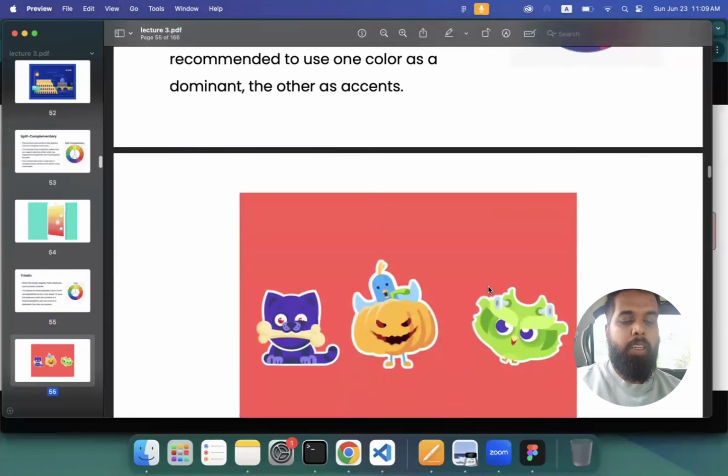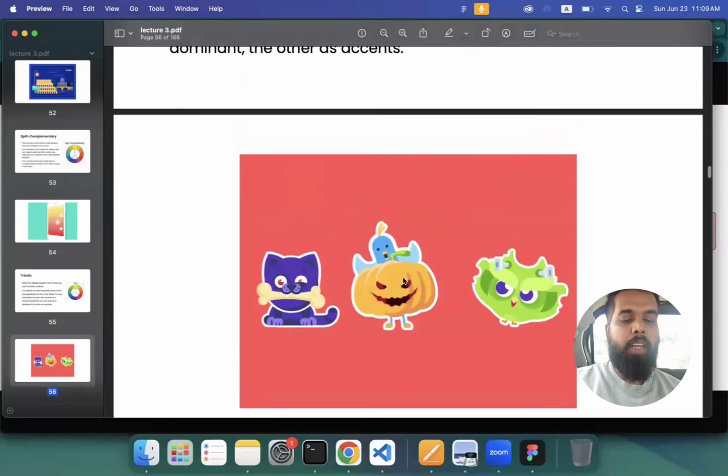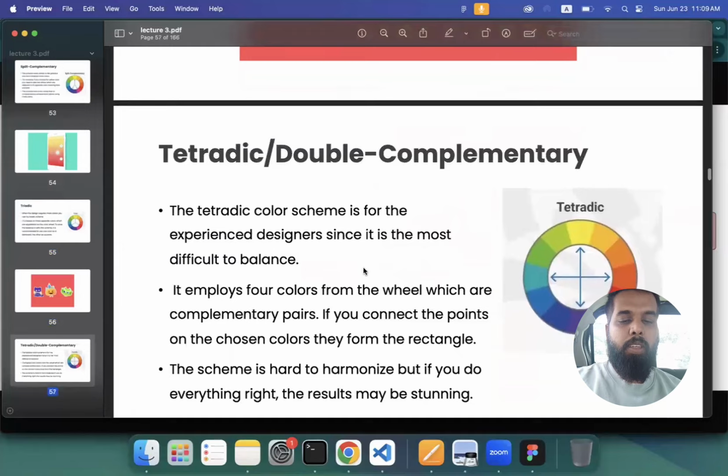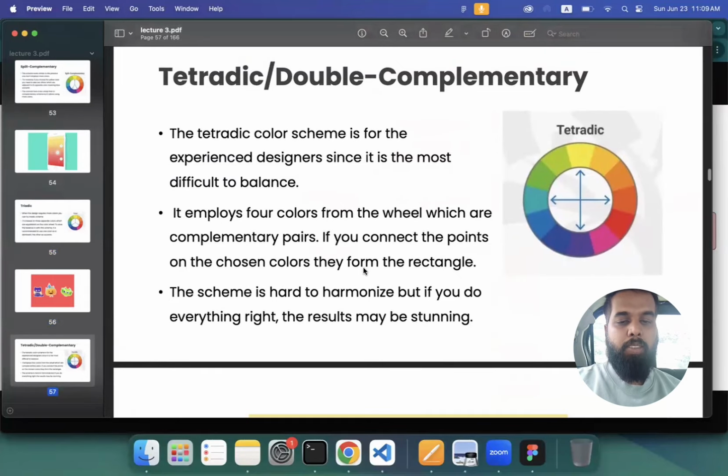For an example, in here, the dominant color is the red color, and they are using other colors as accents in this particular design.